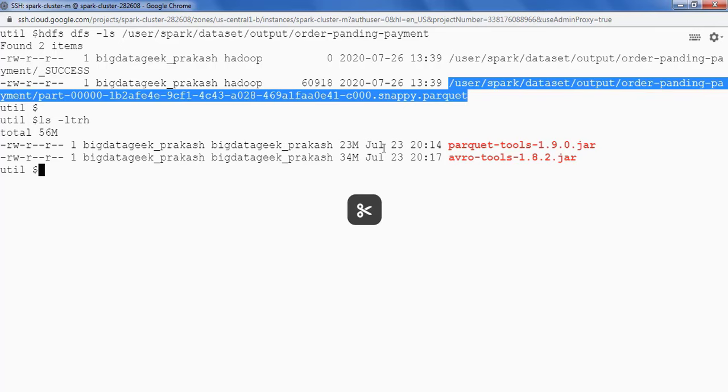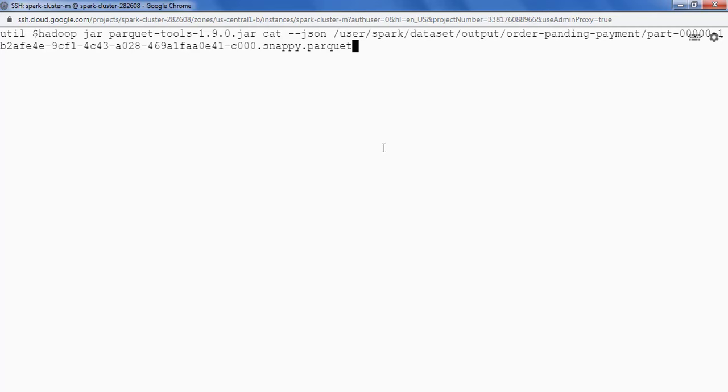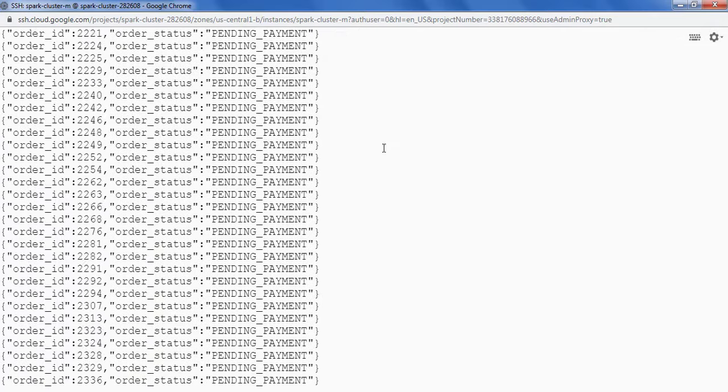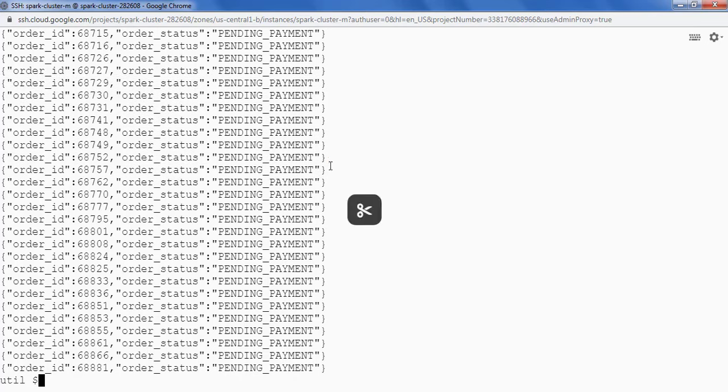So let's copy the complete path of my parquet file, and I'll be using the command hadoop jar, my parquet tools jar, cat --json because I want to see the data in JSON format, providing the complete path of my parquet file, and just press enter. Guys, this shows the complete data. So this is how the data looks. Because we filtered only pending payment, we are able to see the data clearly using the parquet tools jar.